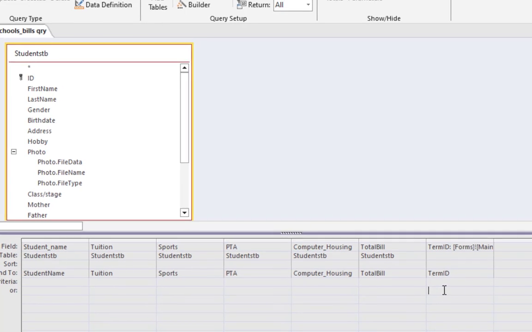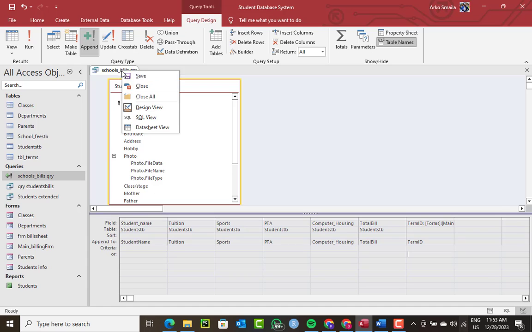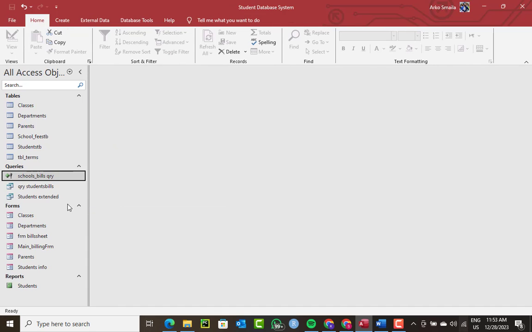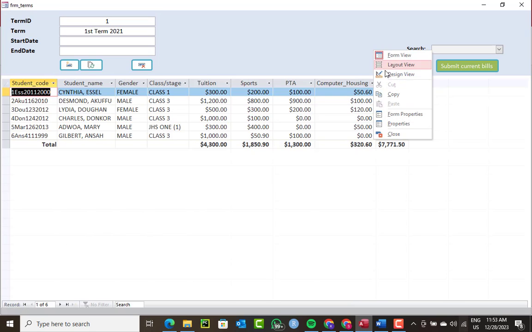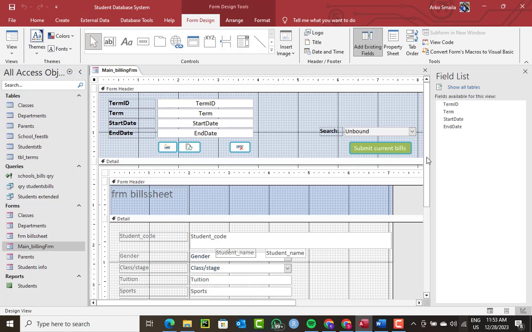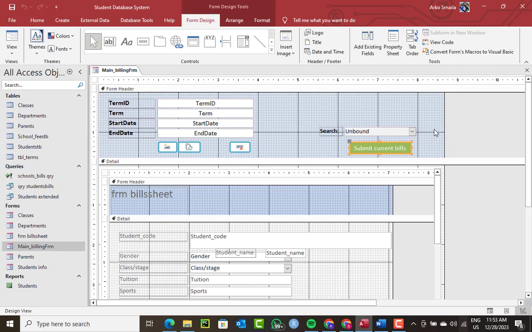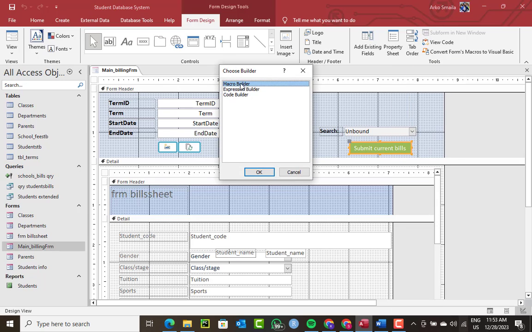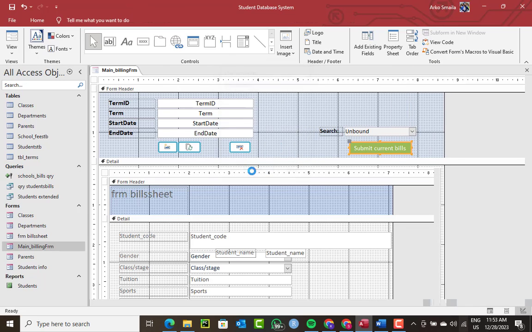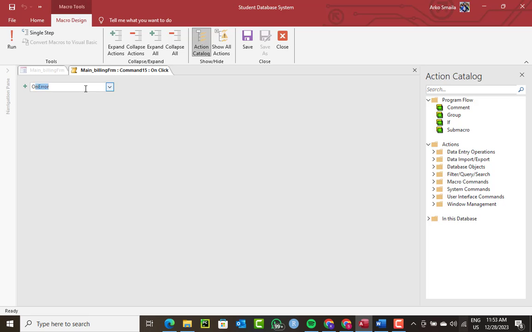So now what we do is that we save it, and now we are going to our main billing form design view. So now let us issue the command. So when we click this button, it should do the billing for us. So come in here, build events. Now we go to macro. So here we say open query.